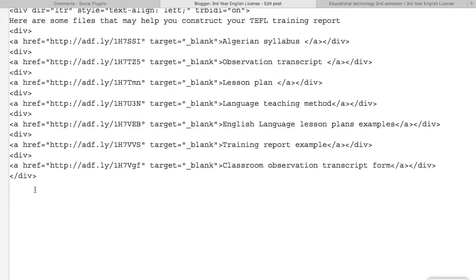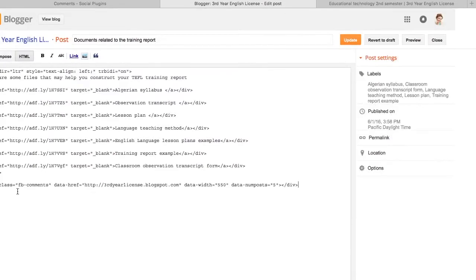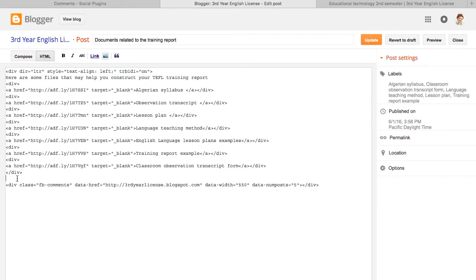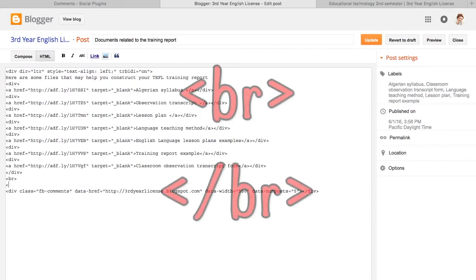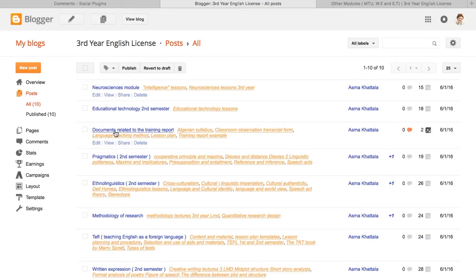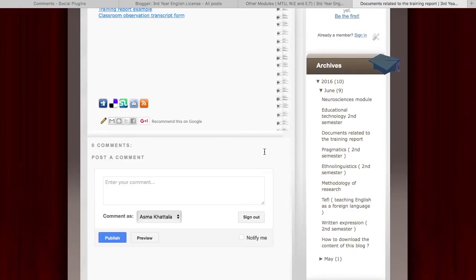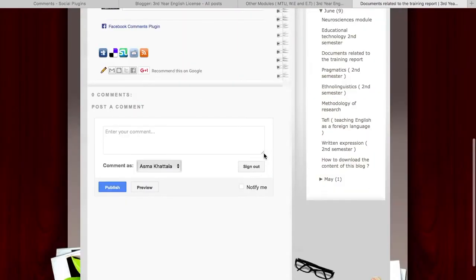Now all you need to do is paste the code brought from Facebook, paste it here. And just after it, write the following, BR, and then /BR. Okay, I think that's all. Let's view the post. Yeah, and here it is.